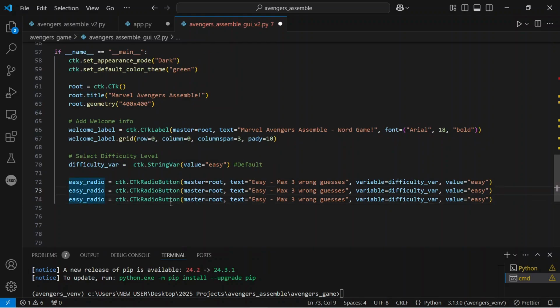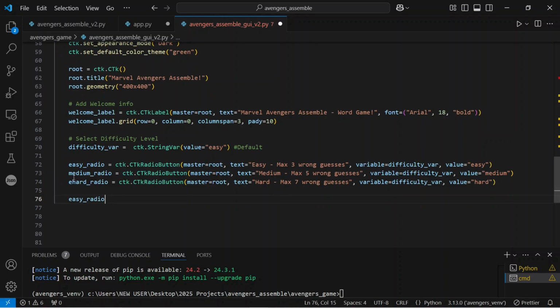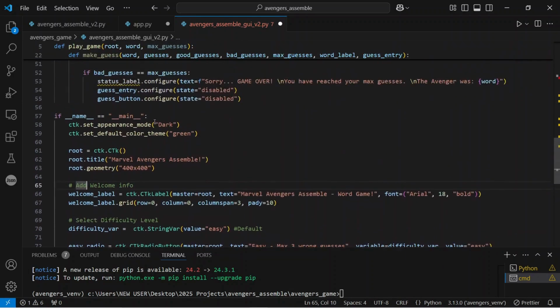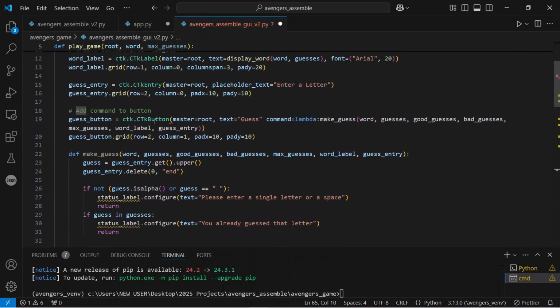So again, create our easy radio button, medium radio button, hard radio button. Each one of them has a different text, either easy, medium, or hard. Each of them also has different instructions, a maximum of 3 wrong guesses, 5 wrong guesses, or 7 wrong guesses. And the difficulty variable is bound to our variable, as well as the value gets passed on. Once we've created those 3 radio buttons, we need to add them to the grid.